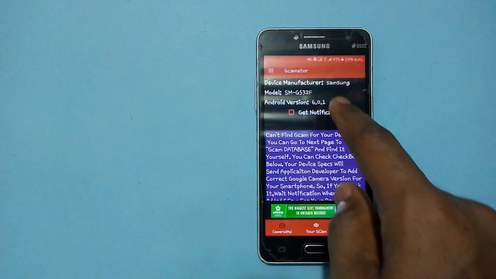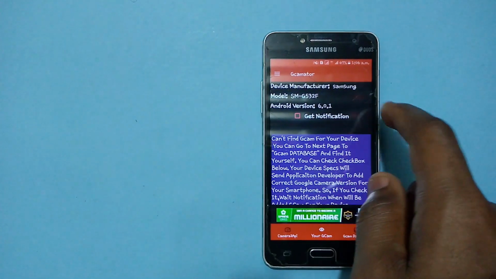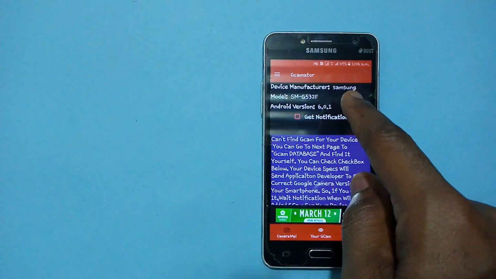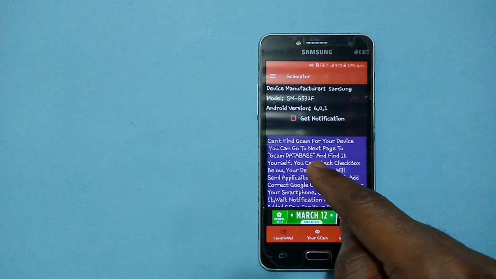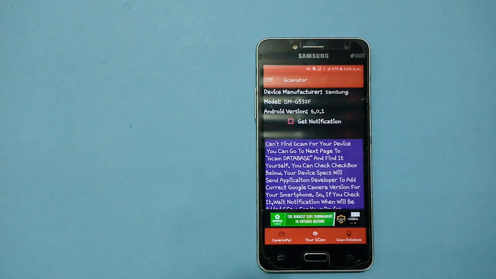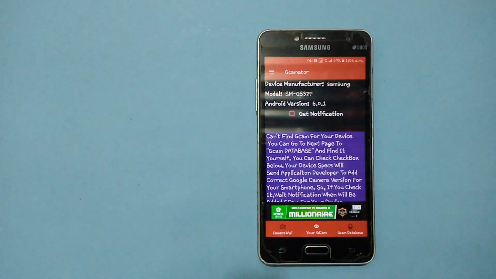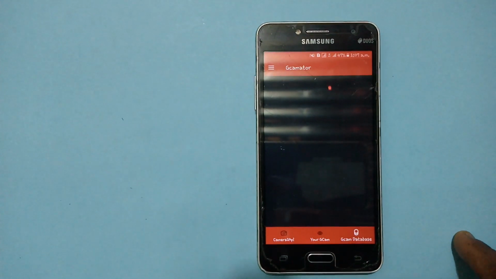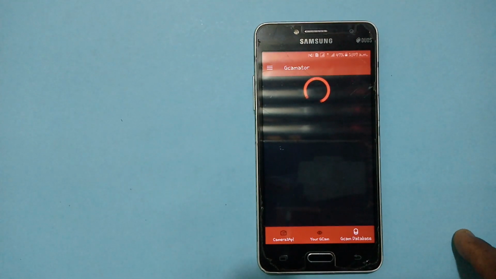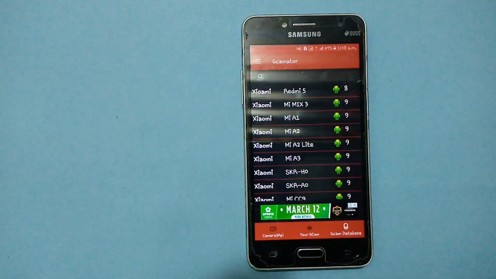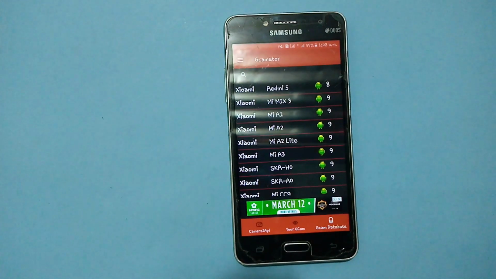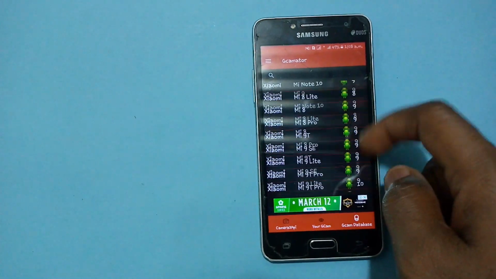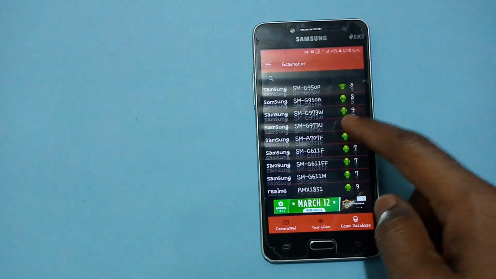So in the next tab, the app collects data from your phone to be able to find the perfect Gcam for your Android device. If this does not work for you, that means you have to download from the Gcam database. So the last tab is the Gcam database, where you can download Gcam for different devices that support and have Camera2 API. Just note you have to do a manual search if the app was not able to find the right Gcam for your device.